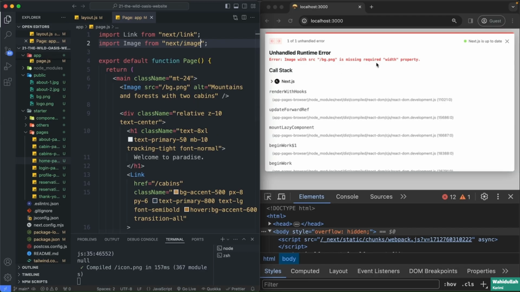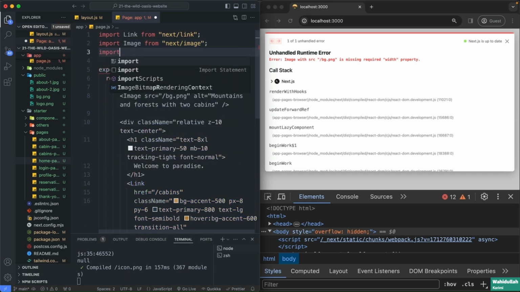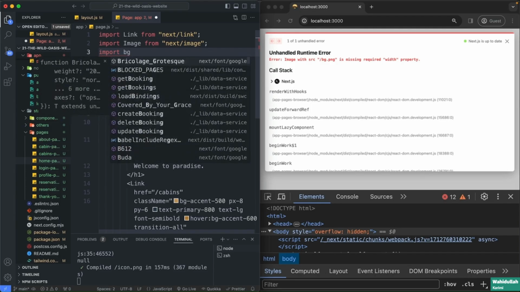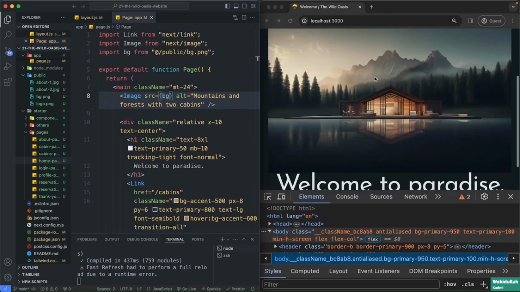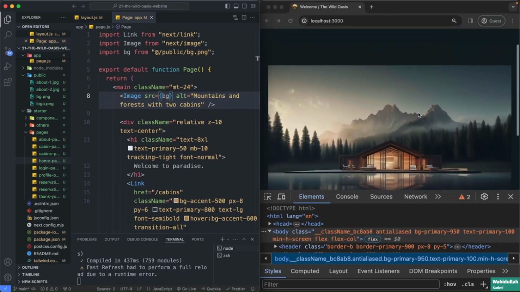So if we don't want to specify those height and width, remember that instead of specifying the source like this, we need to statically import that image. So just like we did in the previous lecture with the logo. So import the bg from, and then here we go to public slash, let's see, it's called bg.png. Then let's replace that here with bg. And so then that should look a bit better. All right, still looks the same.